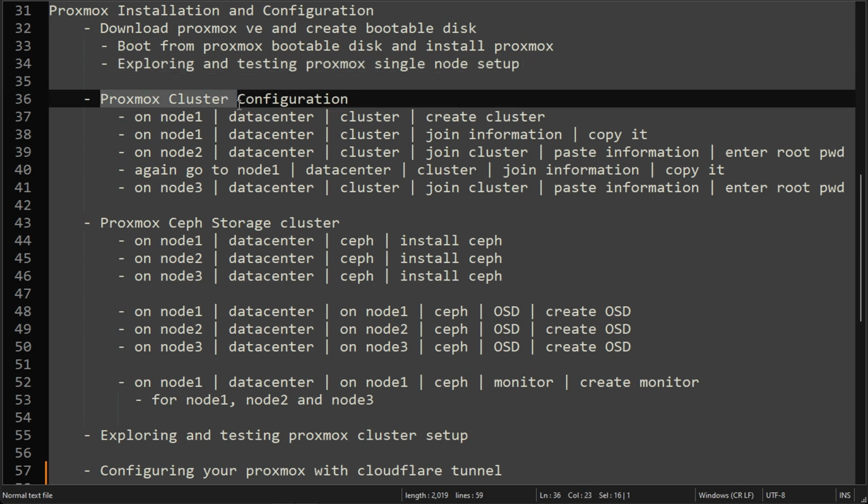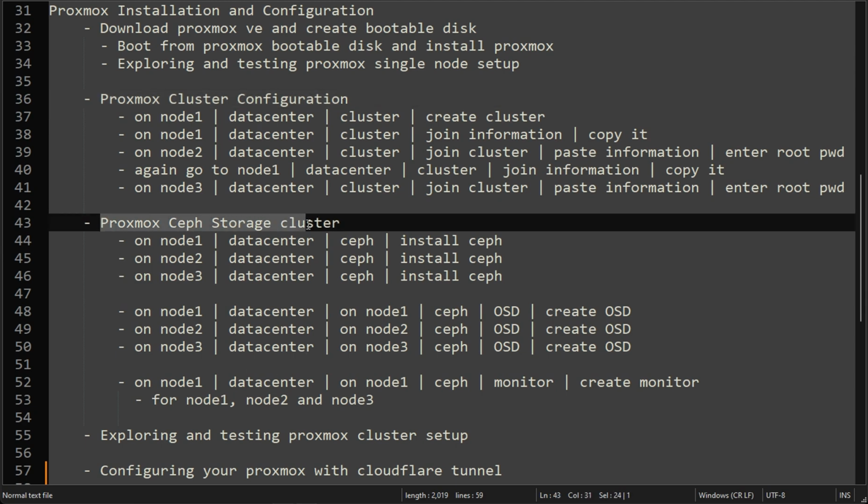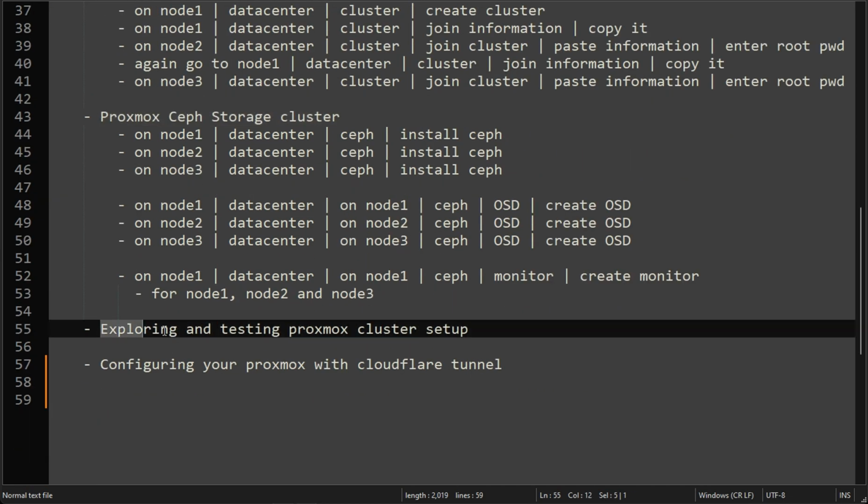Then we will create a Proxmox cluster configuration. We'll create three nodes, combine them, and create a complete Proxmox cluster with three nodes. Then we will create a Ceph storage cluster within that cluster, and we'll be exploring it. I will show you how to navigate through it, how to create VMs, how to move around, and what the advantages of creating a cluster are.